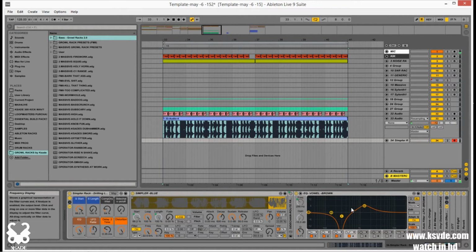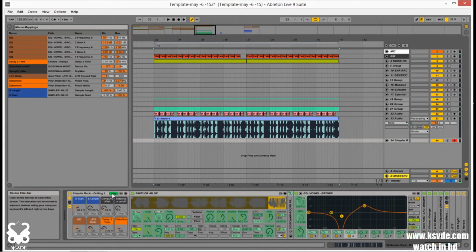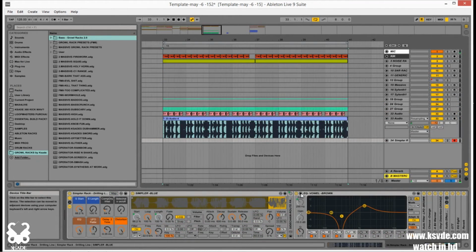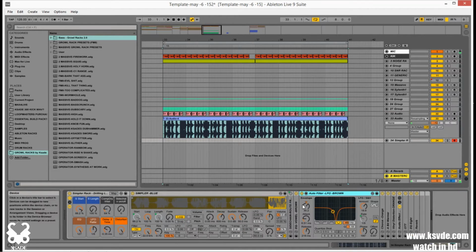So I can easily change this in the mappings, and it's pretty easy to get different types of vowel sounds. The fact that it's already mapped, I just have to play around with the frequency, the starting point, and it's pretty easy. So that's what's going on there. And after that, we have an auto filter with an LFO kind of thing happening.